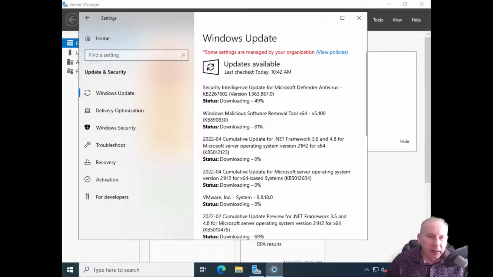Now you'll probably have to do this twice, but you should do it at least once before we proceed with any kind of configuration changes, simply because Windows may have fixed errors or bugs along the way, and you want to get those. You want to get the most current version of Windows up and running before you start making changes.